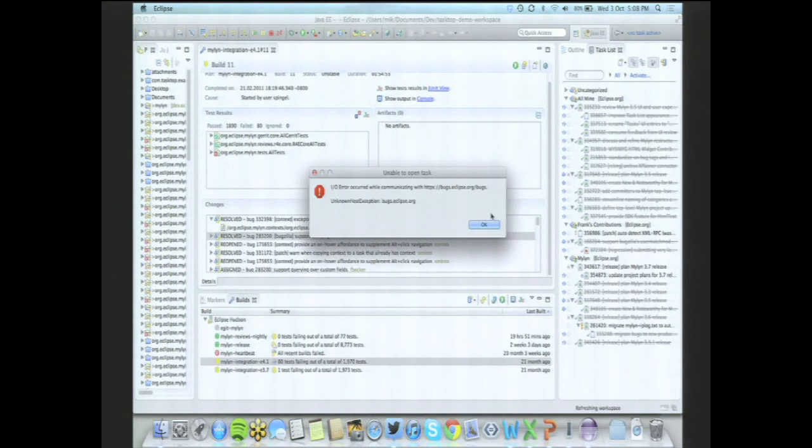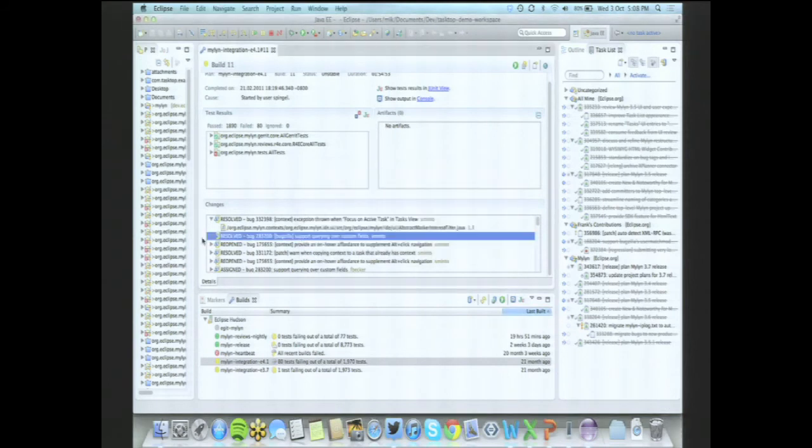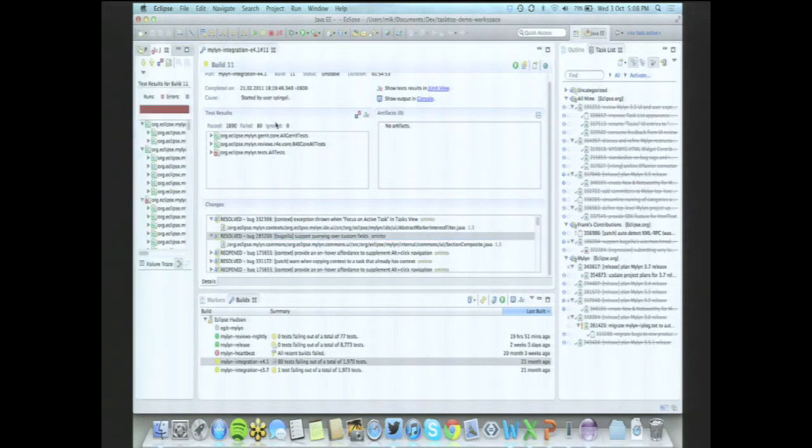Let me see if any of these are cached or not. And I see all the changes under those defects. I can pull down the build failures and put them, for example, into my JUnit view. So all of this information is linked to the Hudson builds. And what's been happening here is that we're adding more and more of this linking to our build plans, our build systems.